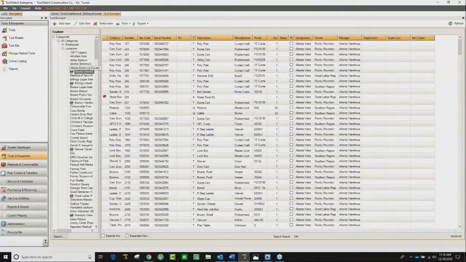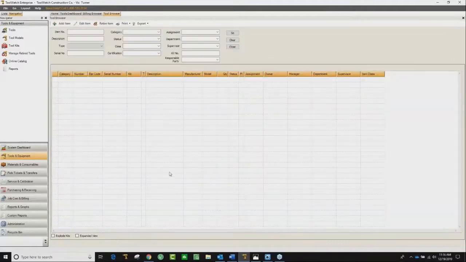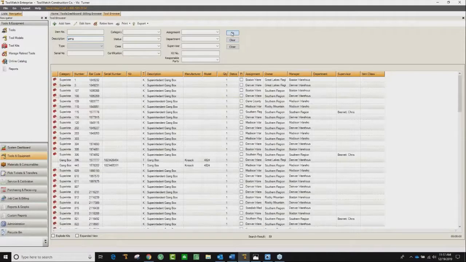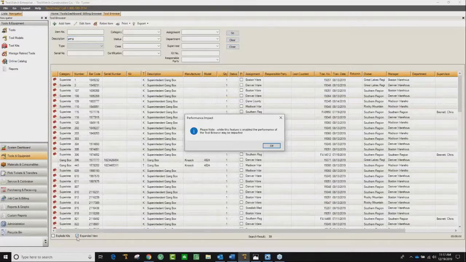I'm going to do a more detailed search here. If I'm looking for something more specific and I want to narrow things down, perhaps I'm mobilizing a job and I want to find a superintendent's gang box. I'm just going to type part of that in the description here. And immediately I get a return on all of the superintendent gang boxes that I have out there in the field. I'm going to also click on this expanded view for just a minute.